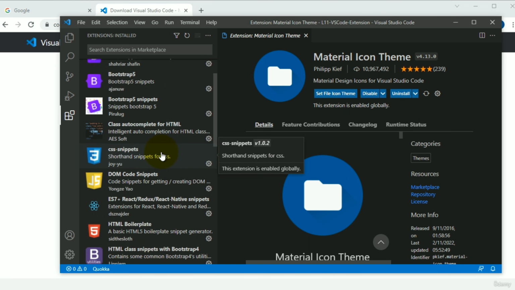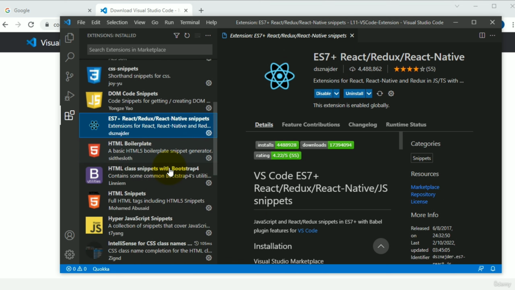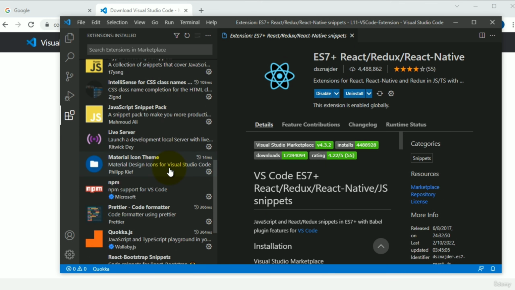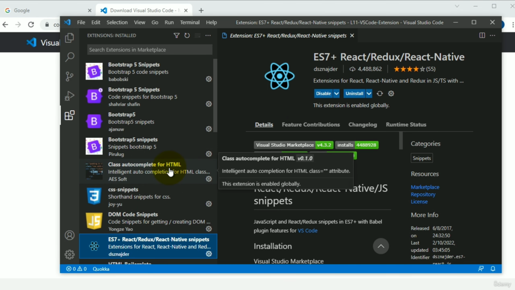And here you can also see there is a React.js extension, and there are some HTML5 and CSS3 extensions also. I will share all those extensions. Please install these extensions into your VS Code editor.